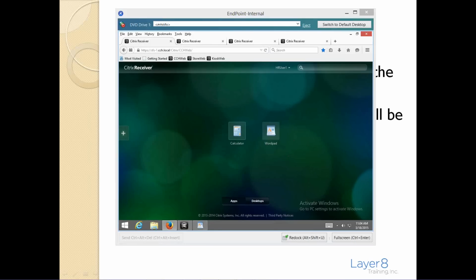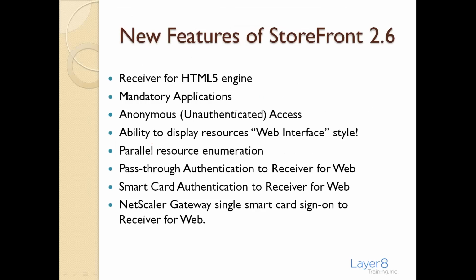So when we're dealing with StoreFront, some of the newer features inside of StoreFront are, StoreFront 2.6 now supports or continues to support the HTML5 engine, so that if the user does not have the receiver installed on their machine, or they can't install receiver on their system, we can still get them into the environment using HTML5. Most of your latest browsers will support that.